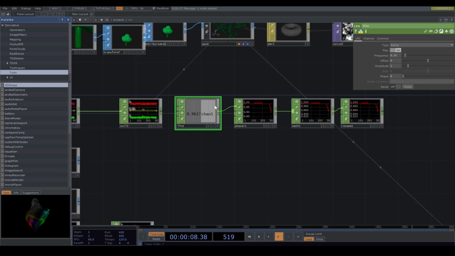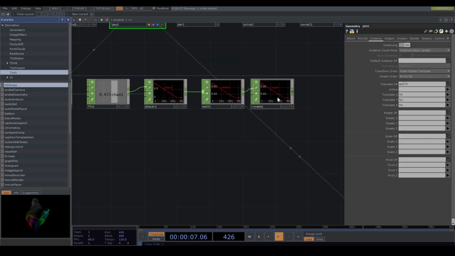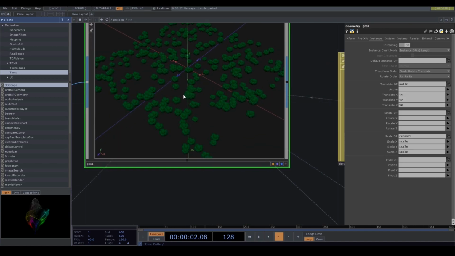So we need to pass the geometry and we need to pass scale to Geo Comp. The Rename CHOP should go to the scale op, scale x scale, and y z is also the same, like that. But it's not from the left side.